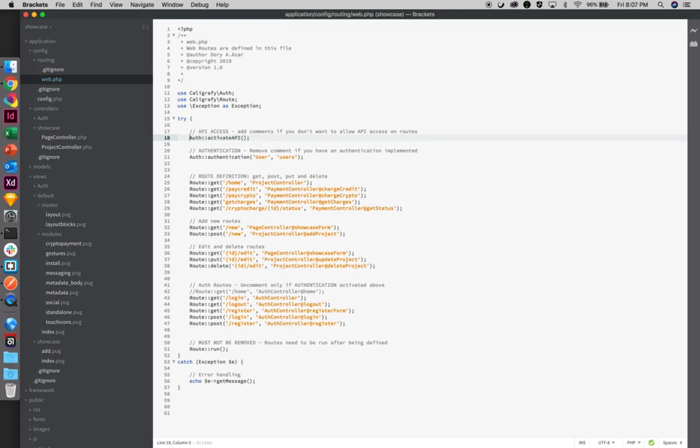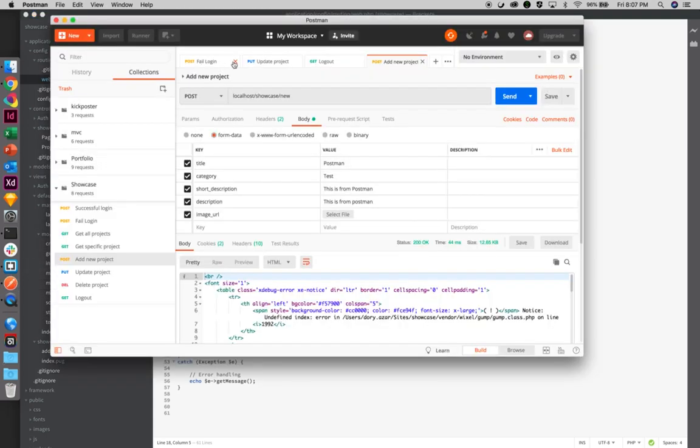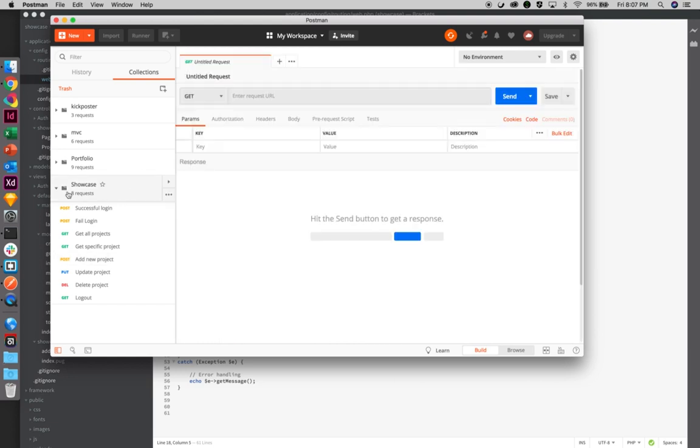Okay, so for as long as this is activated, then the API access is also active. So one way to completely block it for everybody is to not activate it. Great. Now that we have this, let's go to Postman. All right, I will delete all this because we're going to start fresh.